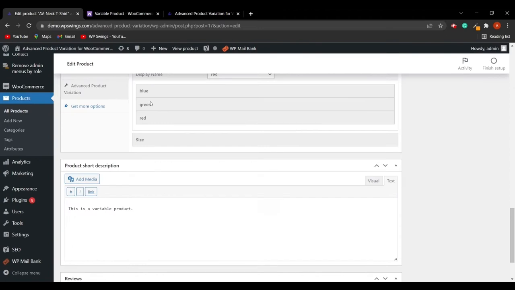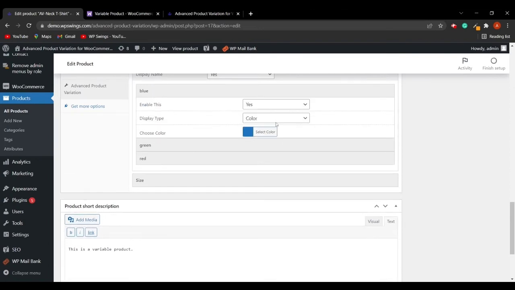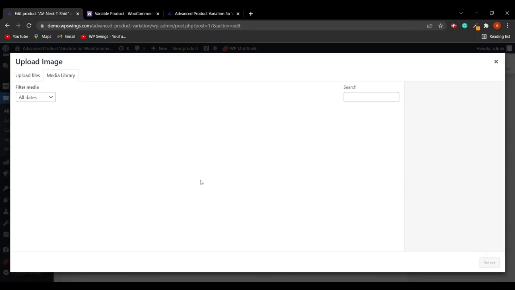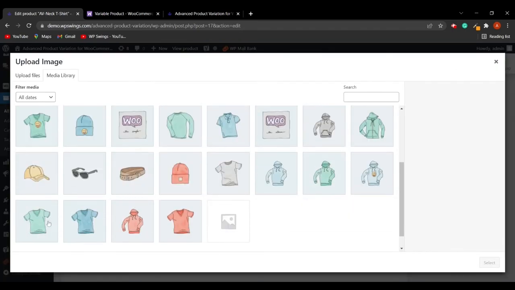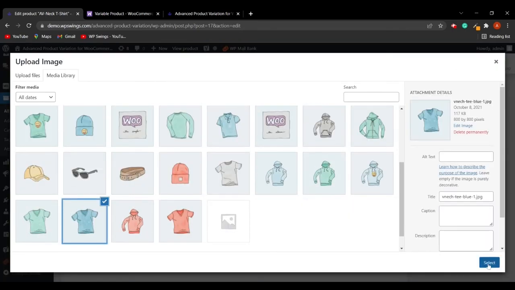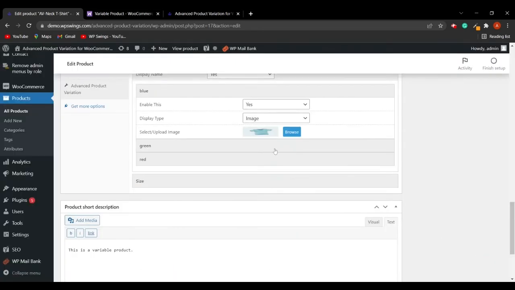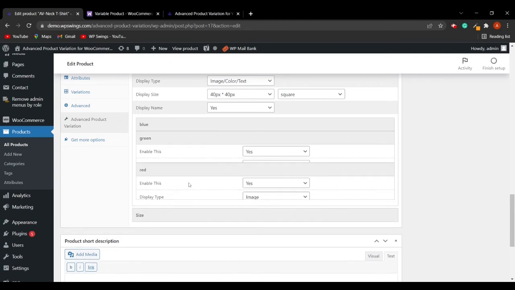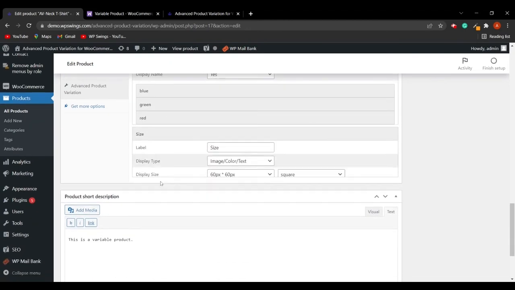So for now, let me click on this blue and let's select image, and from here you can select browse and you can select the image as per your choice. So for now I have selected this, and let's click on select. So as you can see that I have uploaded the image. So simply you can also do for green and red, and here you can select the size.